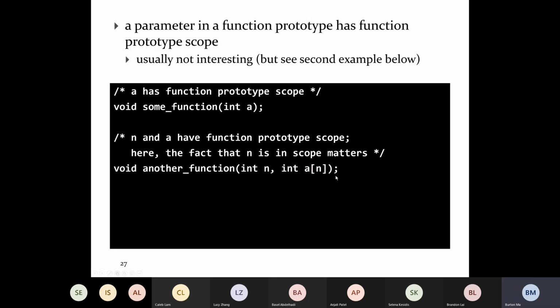This case has function prototype scope. Variable n is usable anywhere after it's declared inside of the parameter list. Usually it's not interesting. For our purposes, this almost never happens except when you're working with arrays.